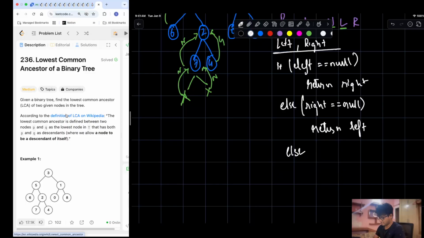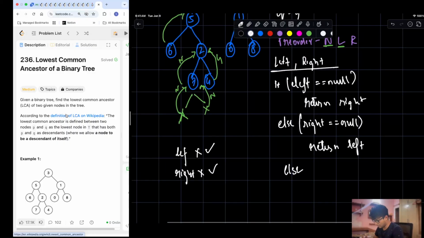Else, what is the case? Left is null is covered, right is null is covered. What is the other case? The other case is that both of them are not null, which means that there is some value to it. I'm coming to that point.